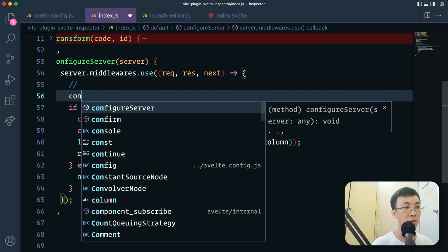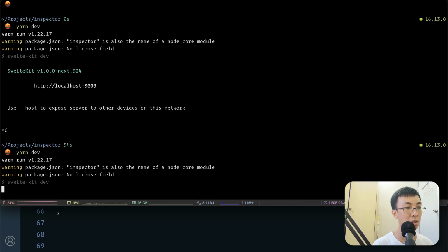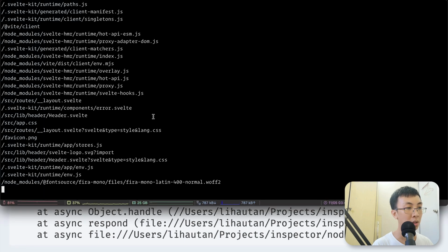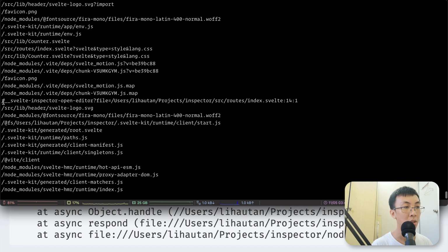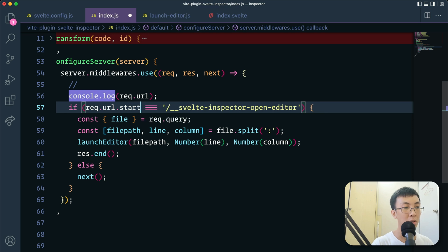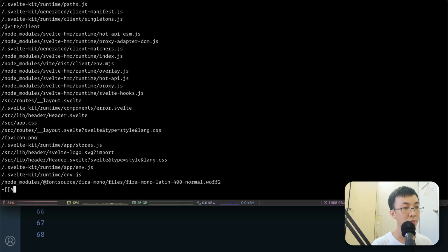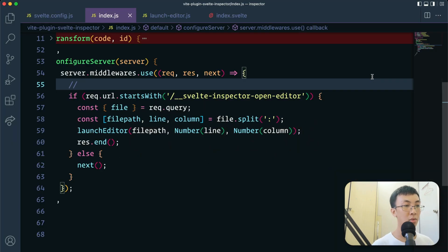Let's try and console log request.url. Try restart again. Apparently it's okay. We have our query param, so this does not equal, it has to start with. Sorry, that's why it starts with. Okay. The request query is undefined. Hold on. Let's try and figure out how we get the request.query.